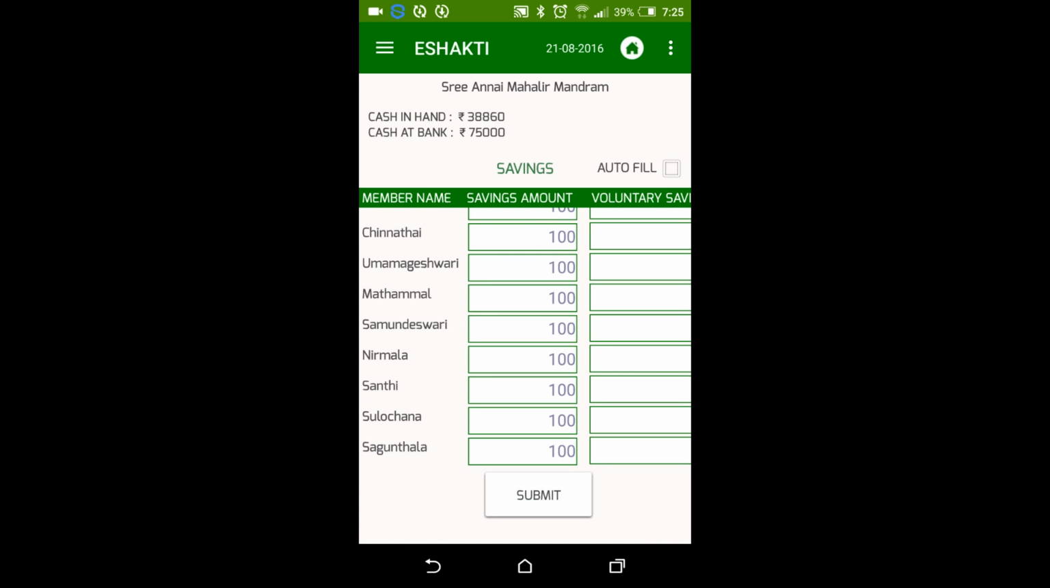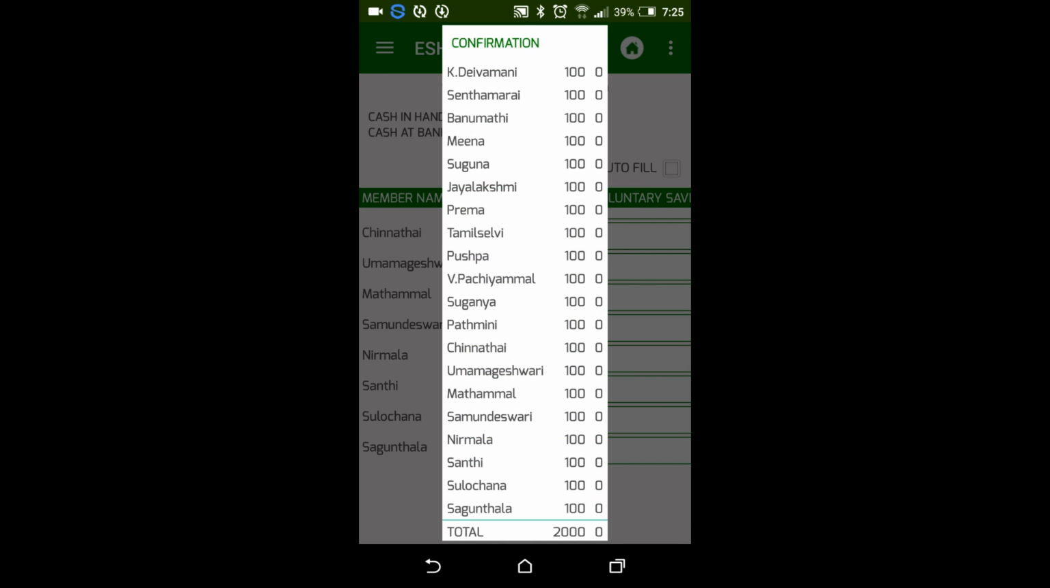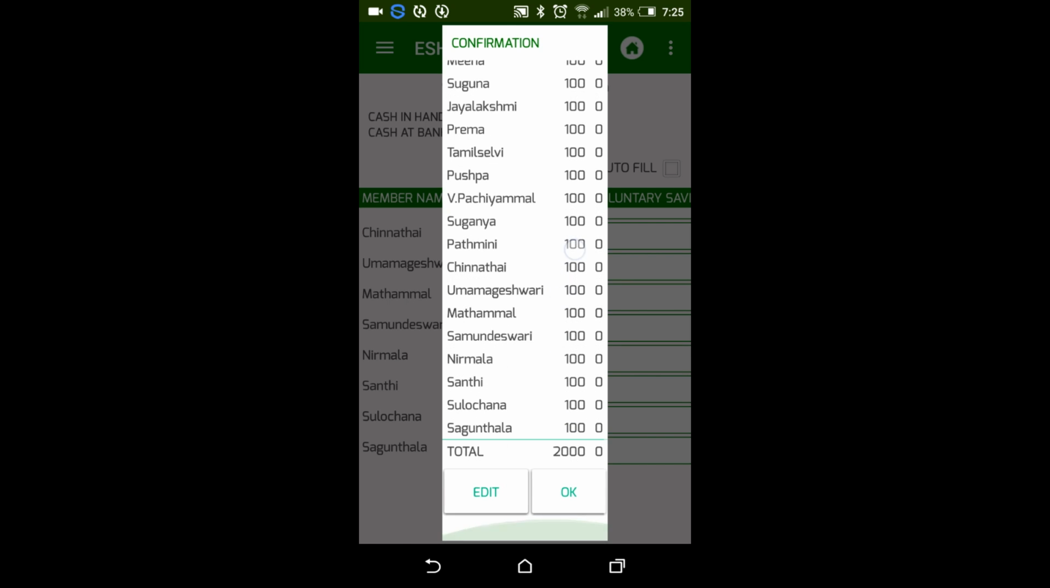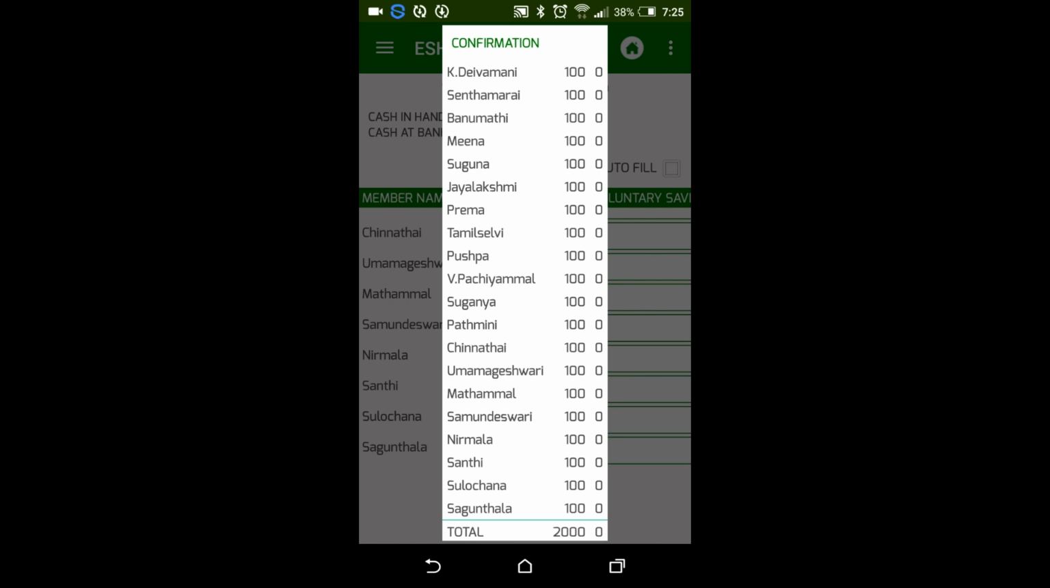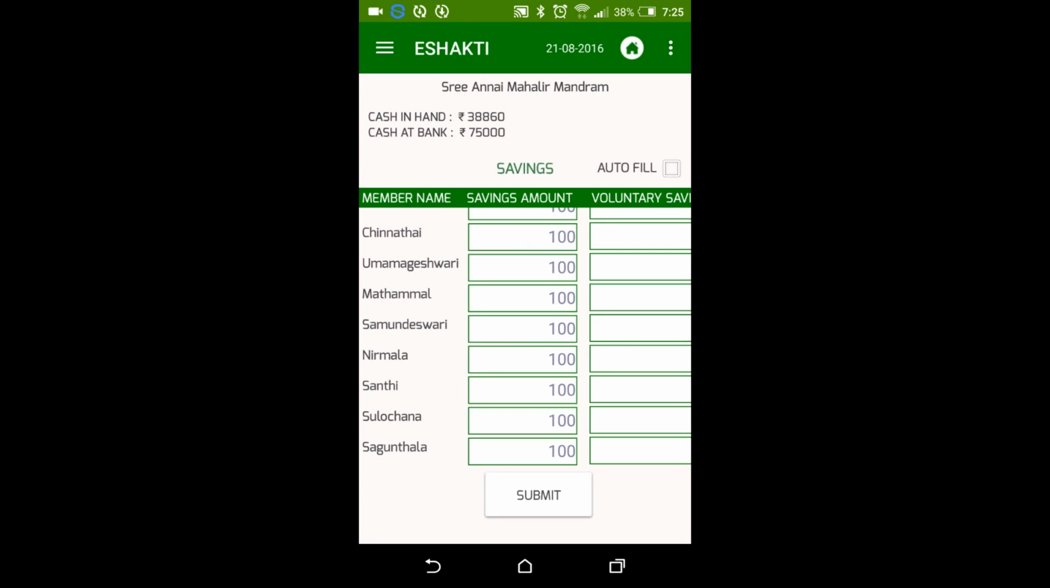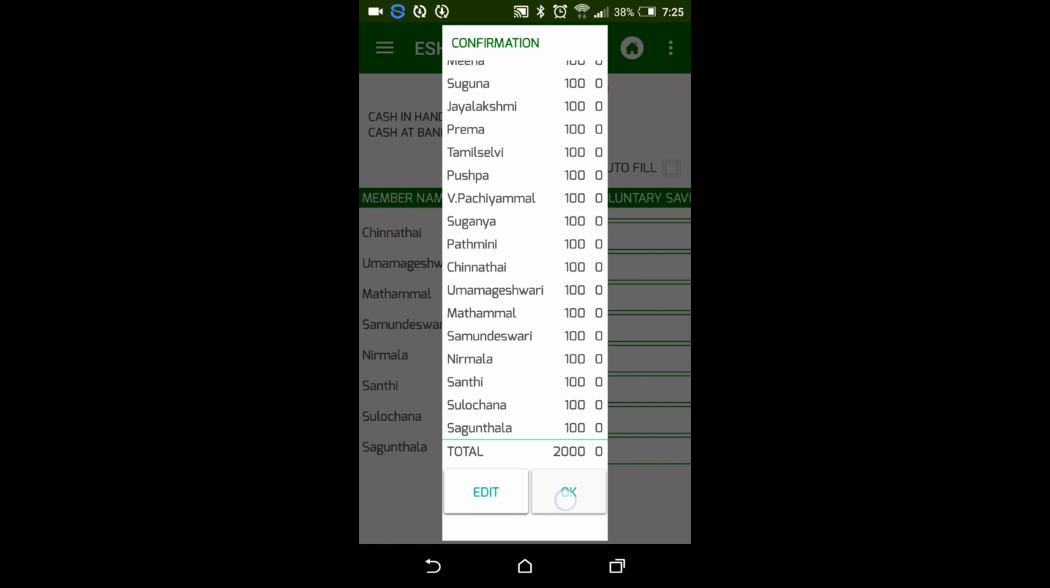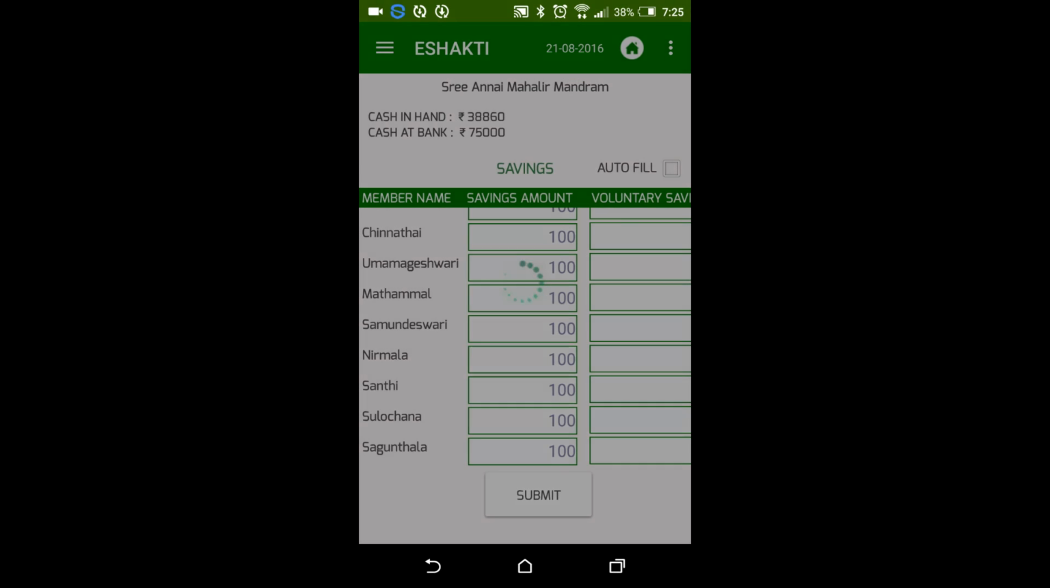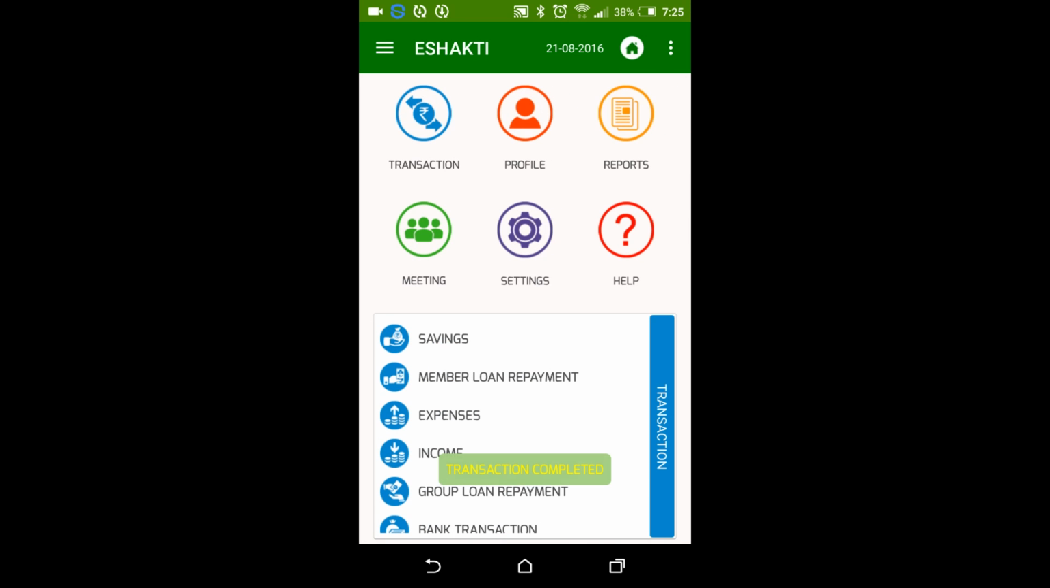Click on submit. There will be a validation page where the amount which has been entered and the total amount will be displayed. The user can verify whether he or she has entered the correct amount and click on OK. If there are any changes, they can click on edit, make the changes, and again click on submit and OK. The transaction is completed.